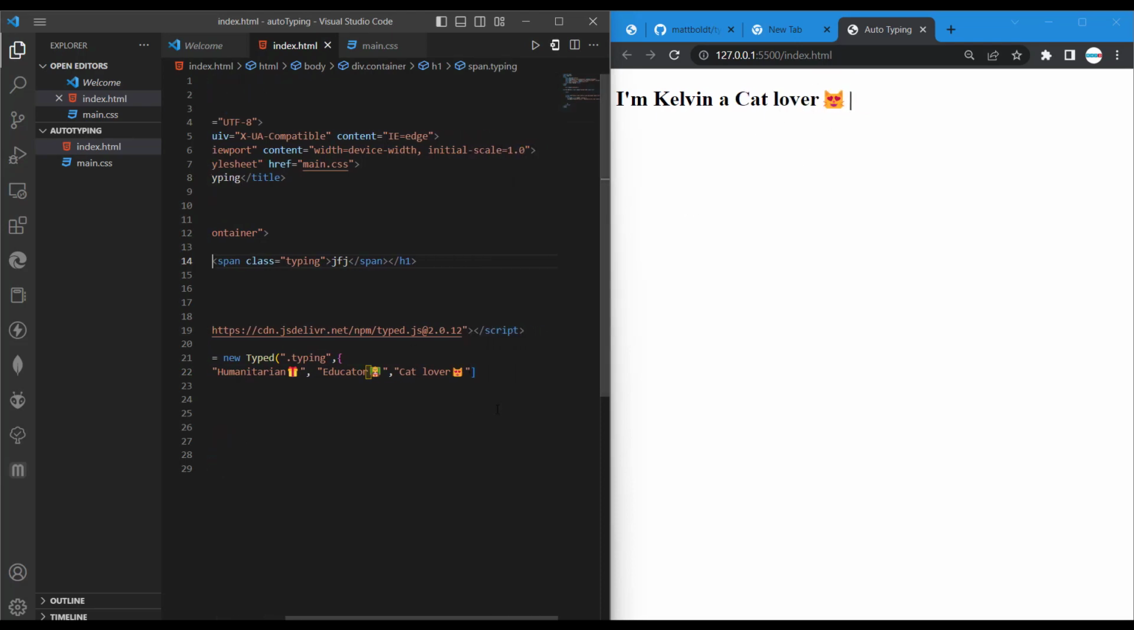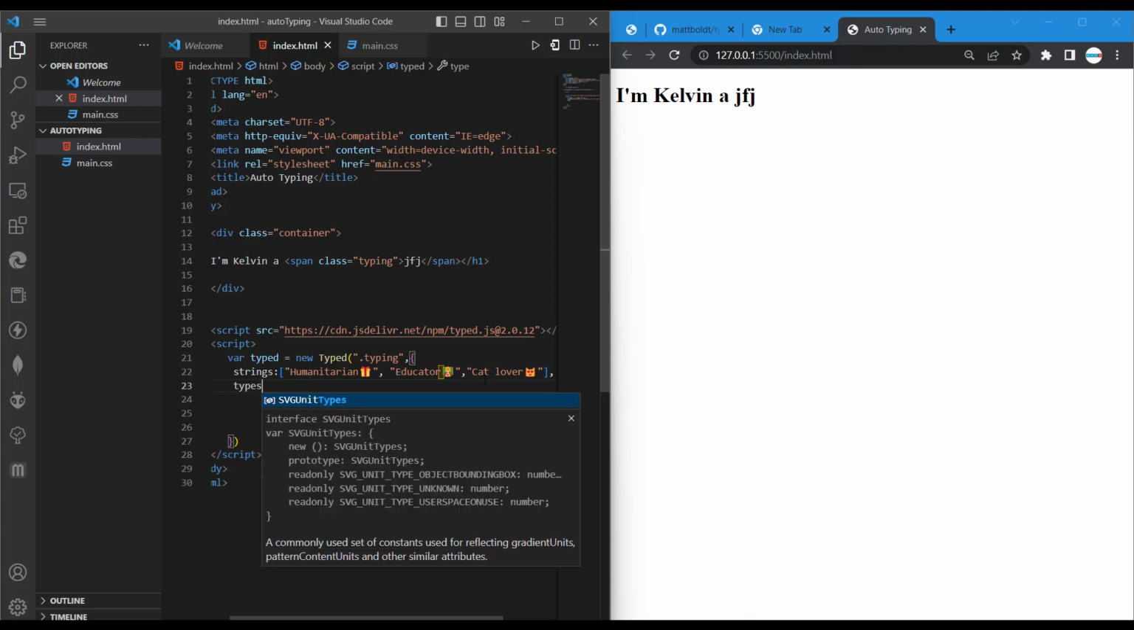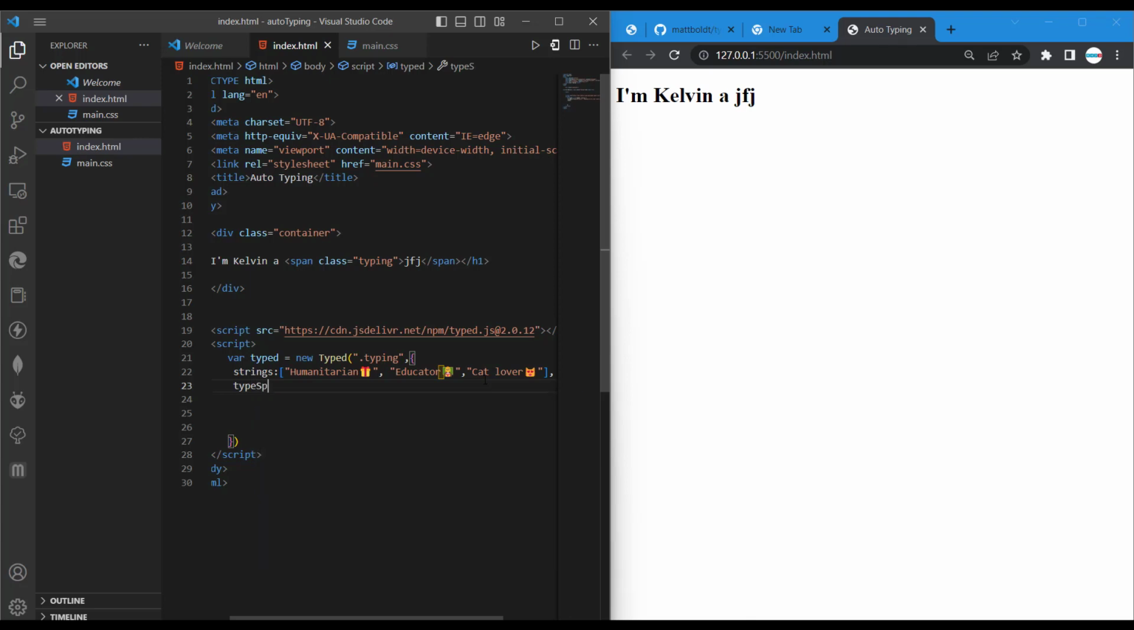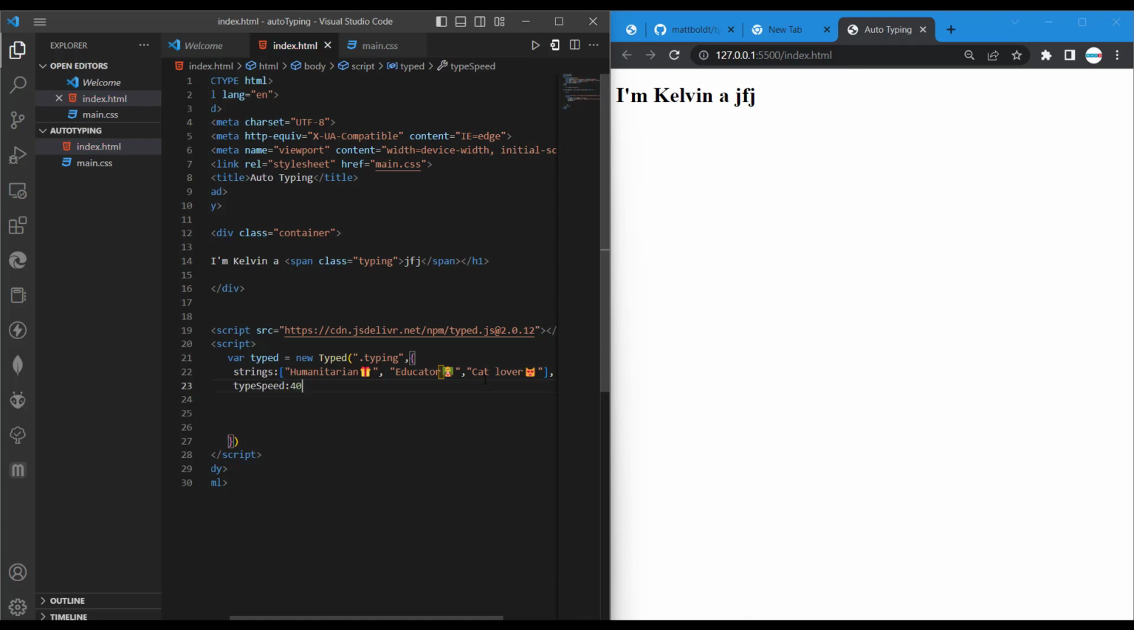We would want it to loop and then do something. So I'm going to bring a comma here. This is going to help us. We'll create a typeSpeed, where the S is caps. Type speed, and then you can give it any value. You can use 40, 150. So let's use 40 for now.